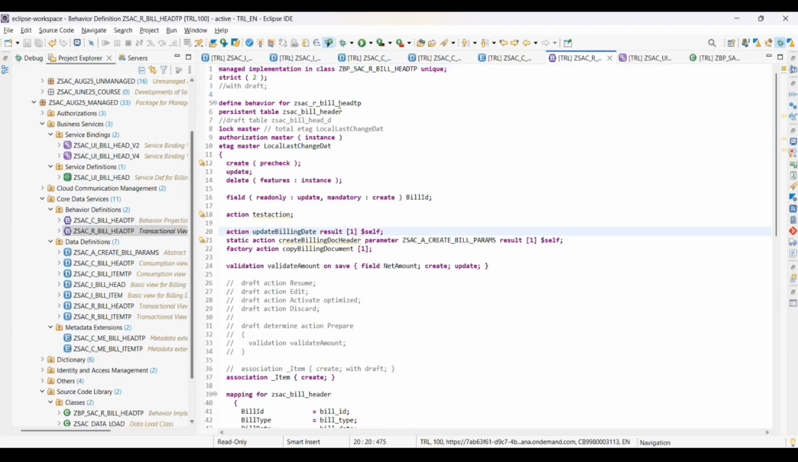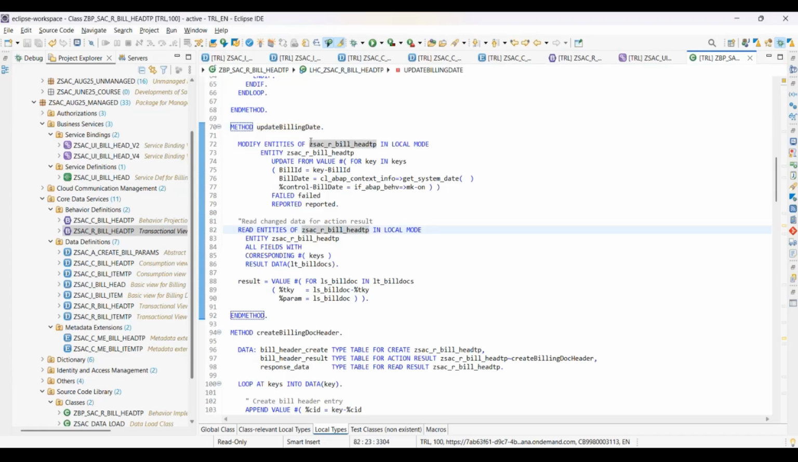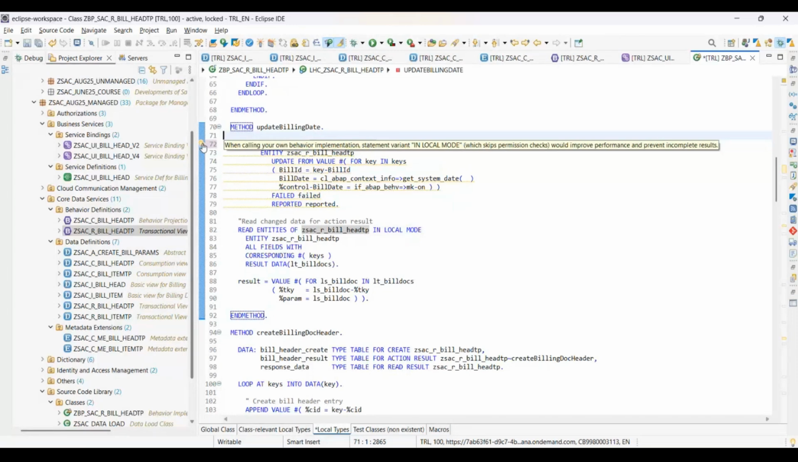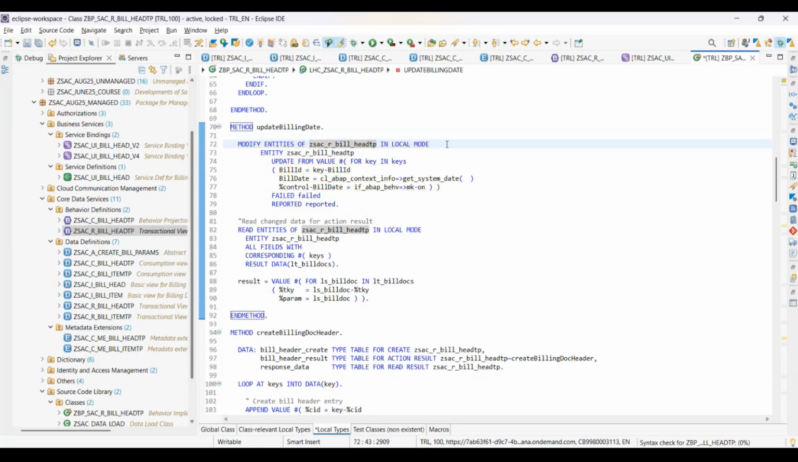Within the same implementation class defined for the same business object, I am writing this EML. That is why I need to write in local mode. If I just comment it out, I'll get a warning that when we are calling your own behavior implementation, the statement variation in local mode would improve the performance and prevent incomplete results. So in some cases, it is a mandatory syntax. In some cases, it is a warning. You might also get an error in your server. Maybe in S4HANA, we get an error directly that it is not allowed without in local mode.